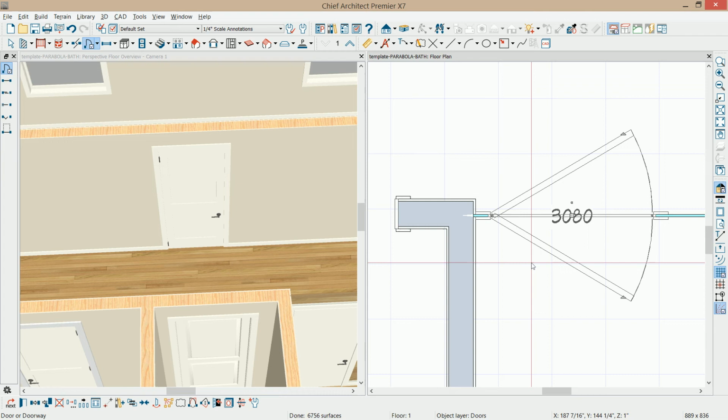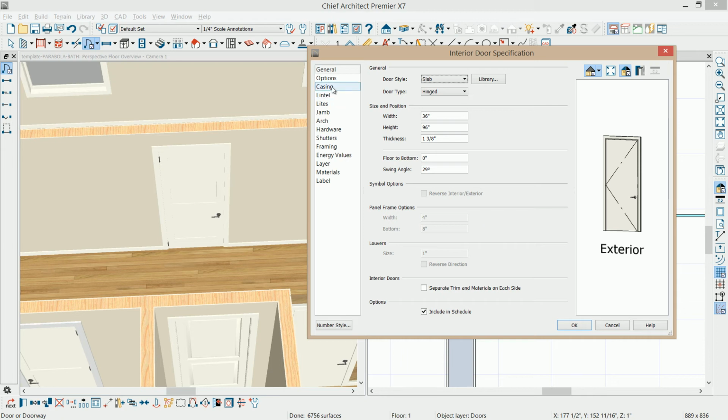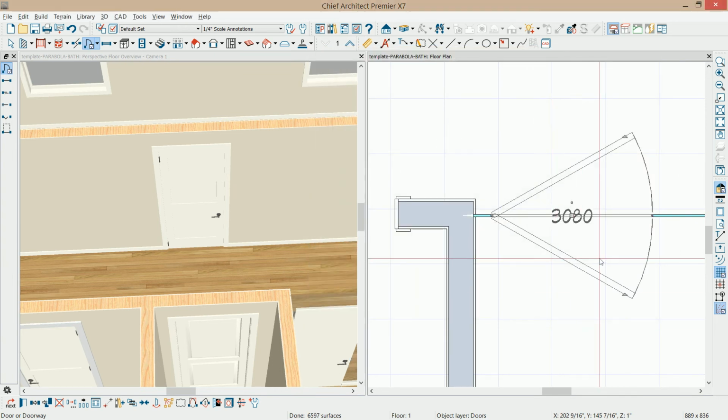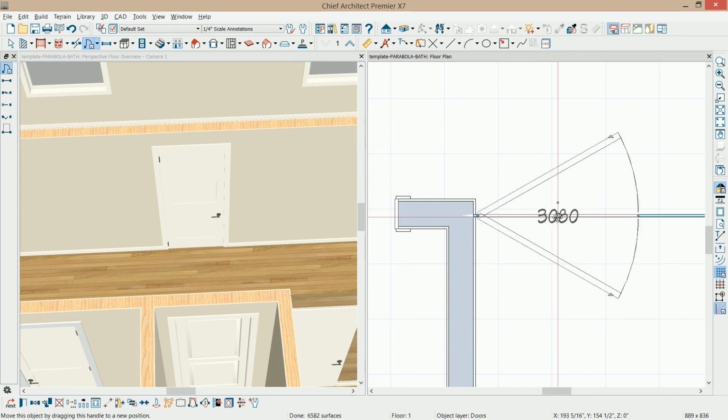And again, if you zoom in even further, you can see that my door has casing on it. I forgot to change that when I was in there. So let's go into the casing, and we'll just remove the interior casing off of that. Anything else, if you wanted to remove it, you have the ability to control it right through here, including the hardware. If you wanted to change that to more of a pull style, you could do that as well.